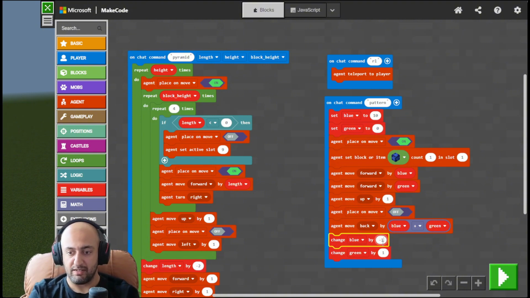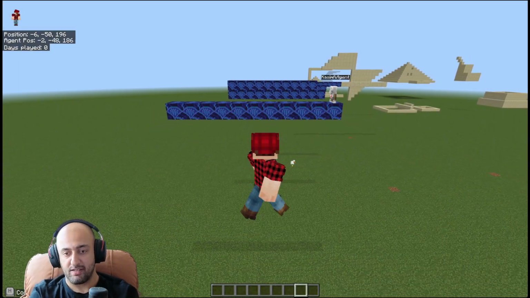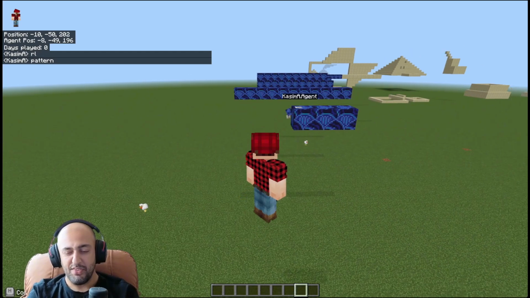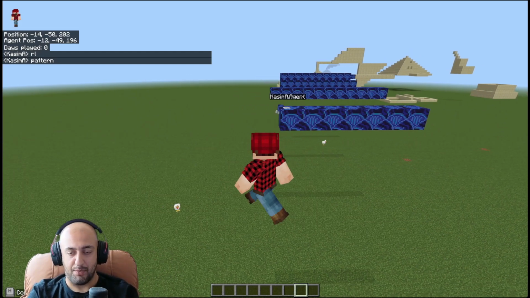So -1 is going to be 10 minus 1 is 9. And we're going to change green by +1. We don't need to add the plus here. We just type in 1. And that's going to make green 1. Okay. So if we now press RL to teleport, happy pattern, nothing visible is going to happen. Like nothing's actually happening here.